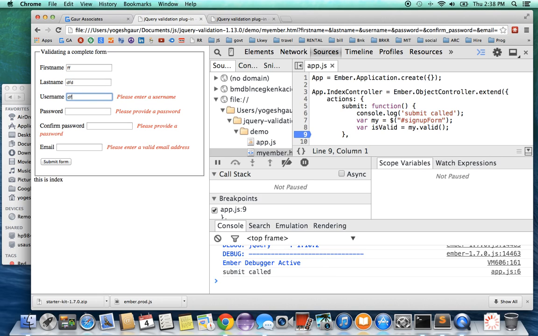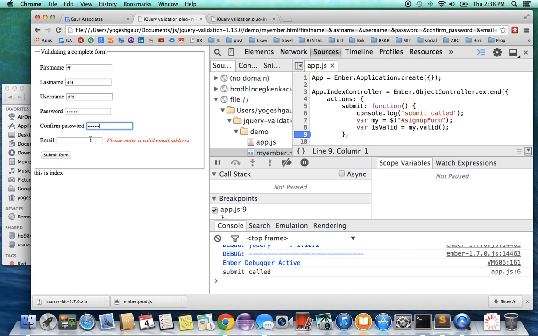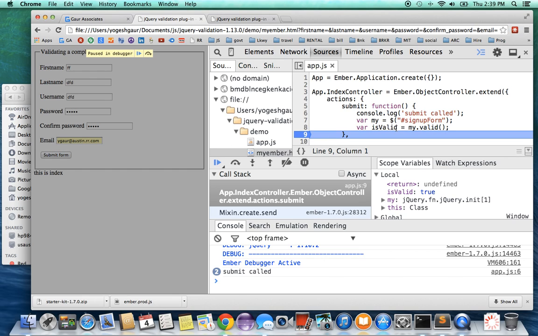So I'm going to start doing some of the stuff. I know the password has to be 5 characters. If it doesn't match, then it says it doesn't match, which is good, that's working. And email is the same way. If I don't type in a good email, it's not going to work. So all I'm going to do is type in valid information, do a submit, and you can see that it comes back here and it says is valid is true, and I can go ahead and submit the form.